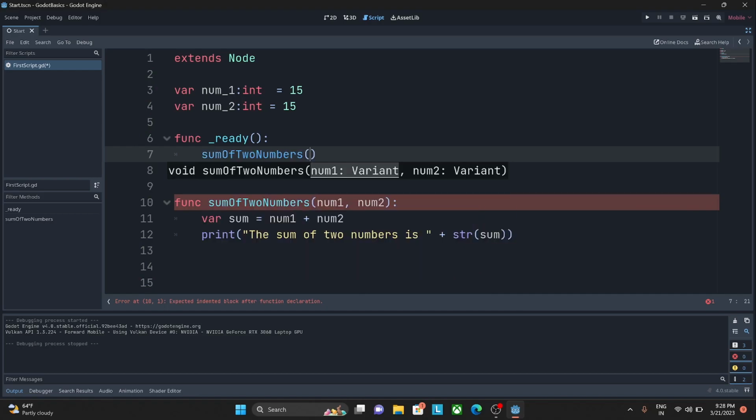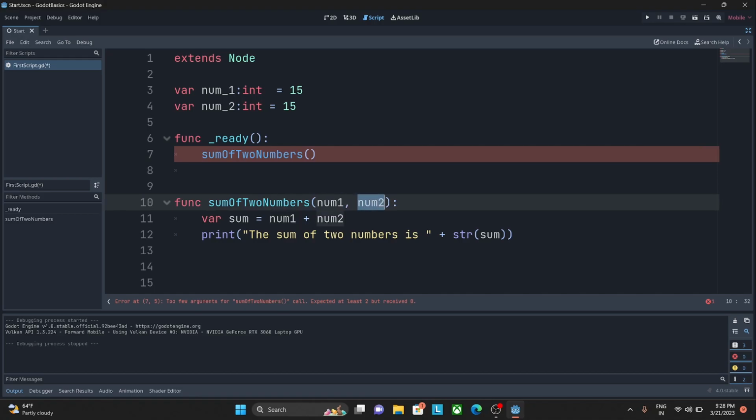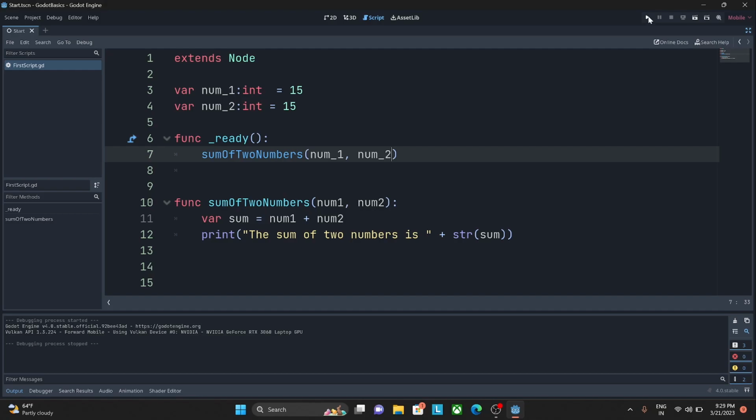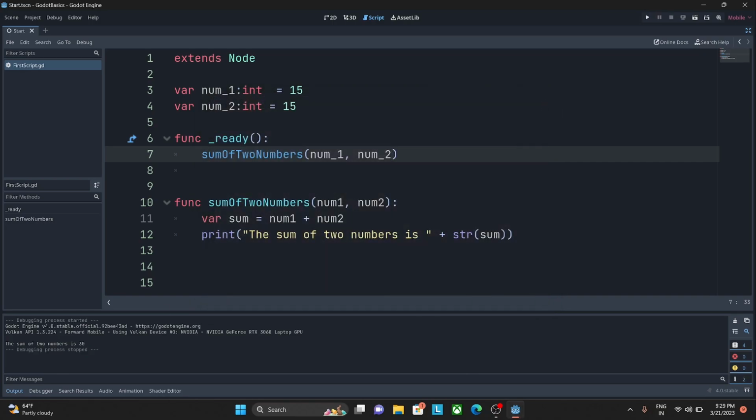So in the ready function, we have to call it. So sum of two numbers, and here since we have defined two parameters in the function itself, we have to pass the two values. Instead of passing the value directly, we can pass the variable as well. So num1 and num2. Now if I press play, the sum of two numbers is 30. So now that you understand how you can pass the data and how you can define the variable here, let me clear two concepts.